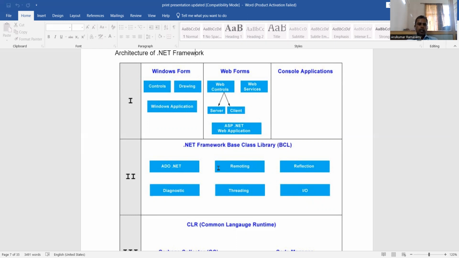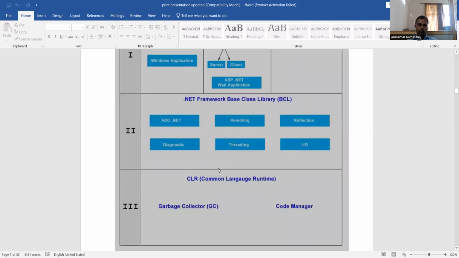The second part is the .NET framework base class library, the BCL. It contains major parts such as ADO.NET, the ActiveX data objects, which is used in database application systems, and then diagnostics, remote sensing controls, and threading. Threading is multi-threading. We can also use try, catch, throw and exception mechanisms, reflection, and IO, input and output operations used in C# code.